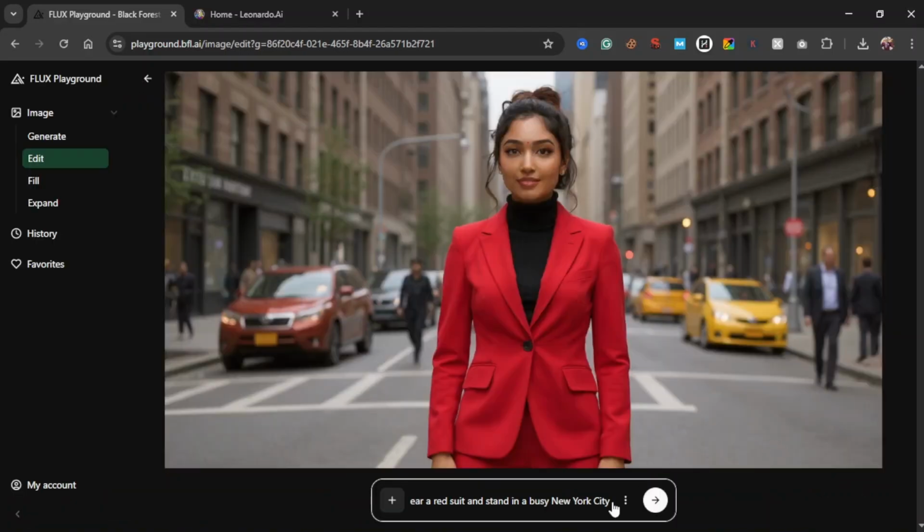So I can just say edit, and she should be looking away from the camera while putting on some dark shades and standing like a model. All right, so let's see what this comes up with.